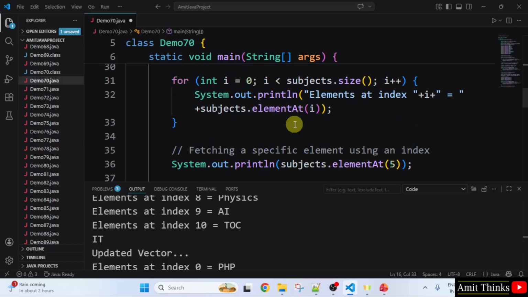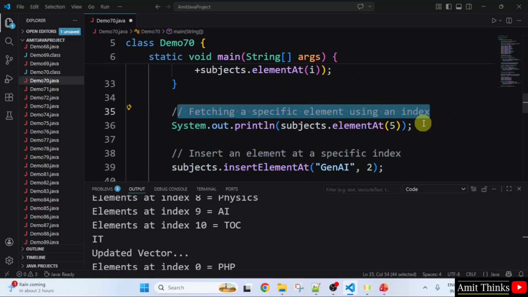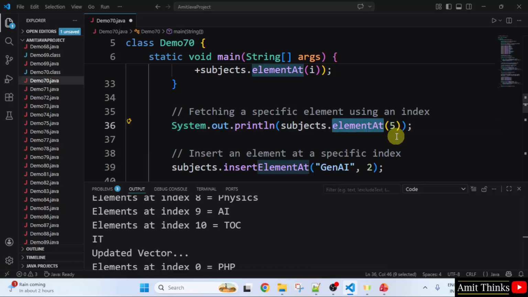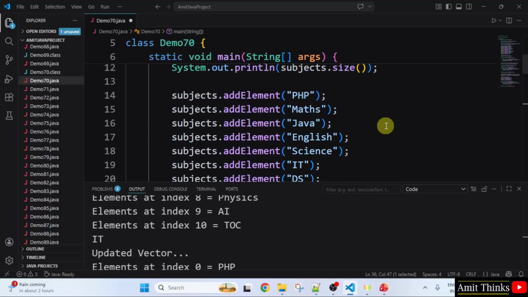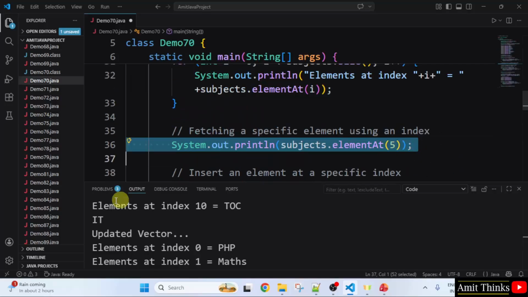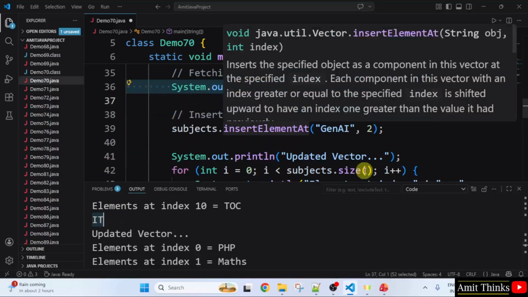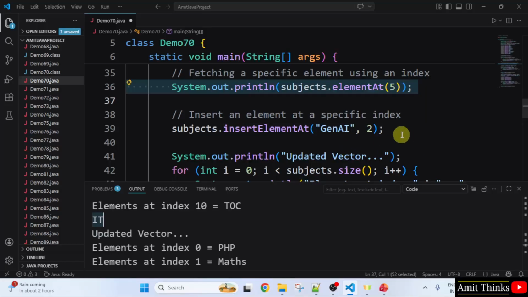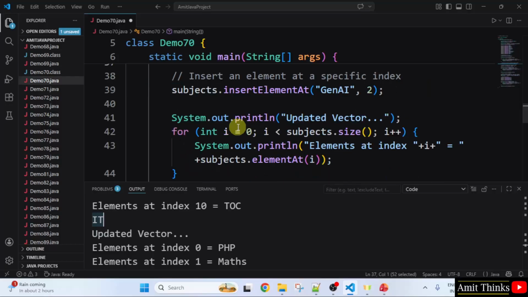What we are doing after that, we are fetching a specific element using an index. Using the elementAt method, it will fetch the element at the fifth index. What is the element at the fifth index? 0, 1, 2, 3, 4, 5. That is, it will print IT. So for this, it printed IT. After that, we are inserting an element at a specific index. So we are inserting GenAI at index 2, and there won't be any error because vectors are growable arrays. Now we are printing the updated vector.